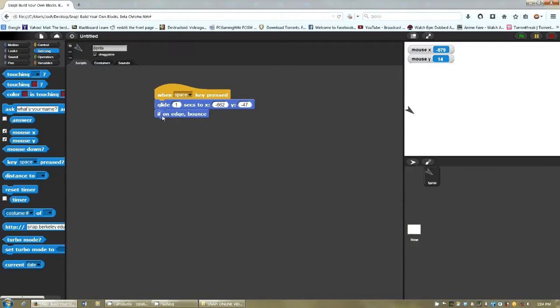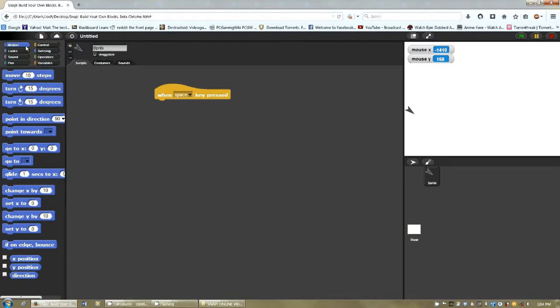Alright, so let's get rid of these blocks right here. So just left click the top one, hold it, drag it over here. If we go to our motion tab, alright, so the three blocks, or they're not blocks really, they're more like a variable. Or yeah, I guess that's the right word. We have X position, Y position, and direction.